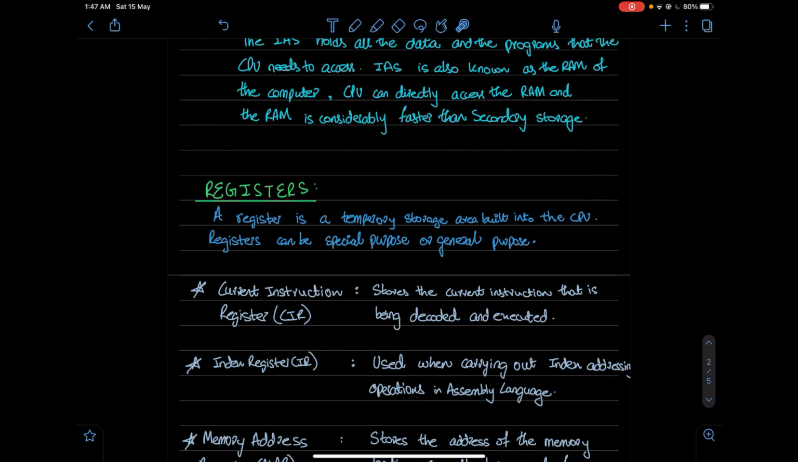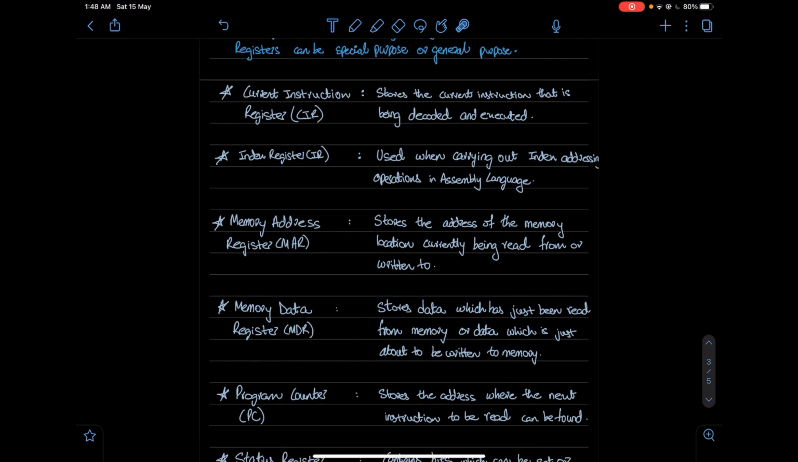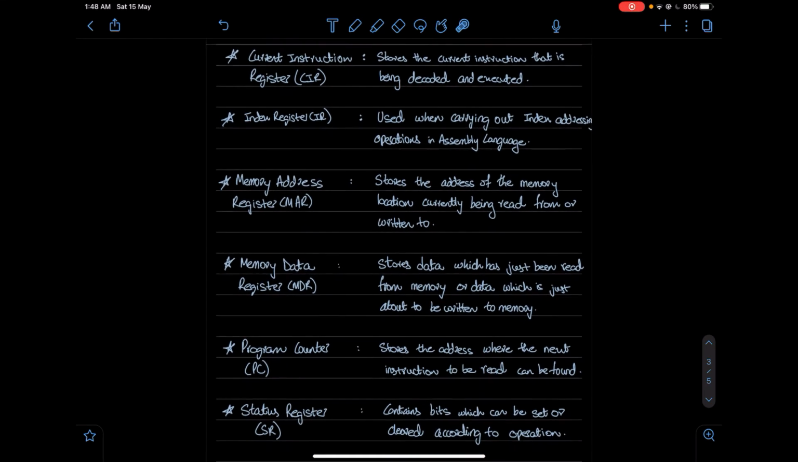Now we move on to registers. A register is a temporary storage area which is built into a CPU. Registers can be special purpose or general purpose. We're going to read up on them a bit later in later videos. Now we're going to go over the registers that are mentioned in our syllabus 9618.